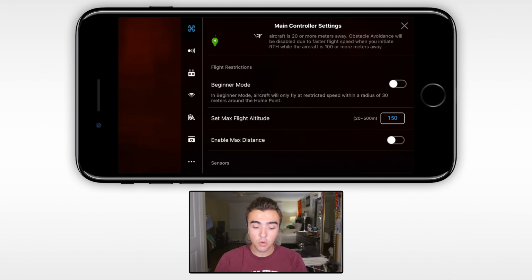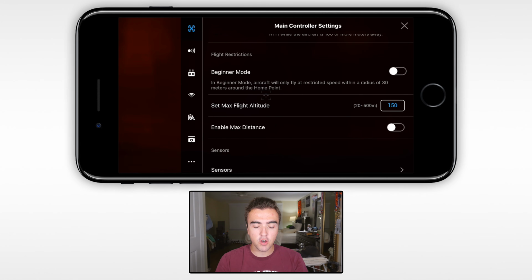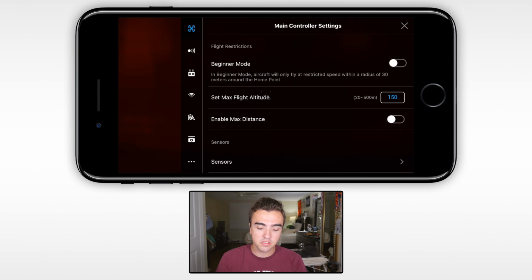Now moving down, we have our flight restrictions. First of all, beginner mode. I had this turned off, but if you're new to DJI drones, I would recommend turning it on, as there's no shame in being a new pilot. So again, I would highly recommend turning that on, as it definitely helps. I know that my very first drone flight was 50 feet up, 50 feet down, and I went right back inside.